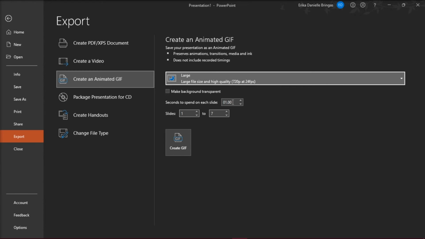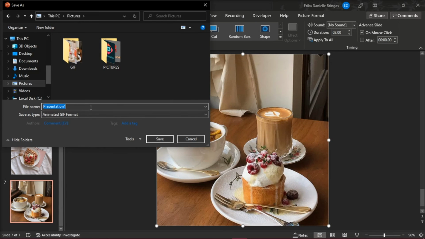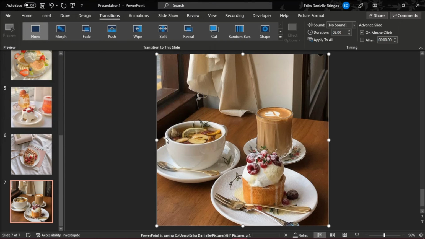Then select the minimum seconds spent on each slide, and when you're ready, select Create GIF, and PowerPoint will begin saving your presentation as a GIF. It will also notify you when it's done. Processing time depends on the file size and the quality setting.